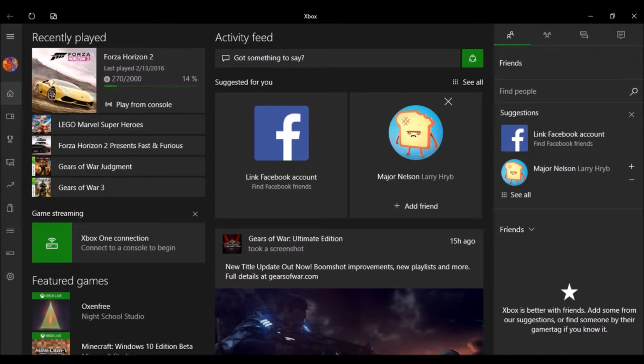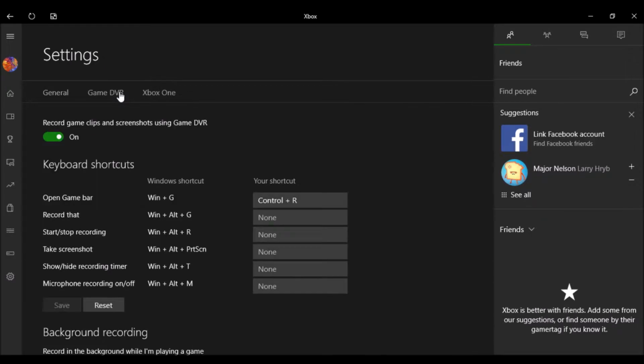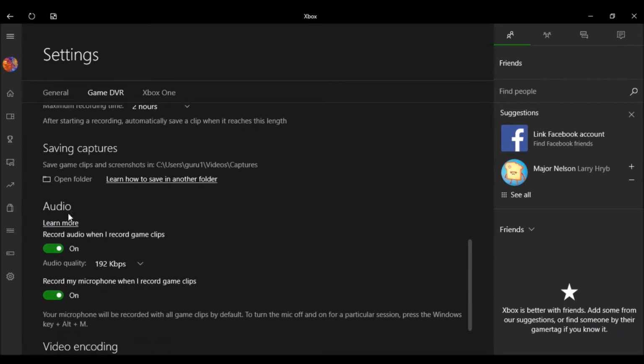So you just need to go to the settings option here, which will say settings. Just click it. You have three options: general, Game DVR, or Xbox One. You will go to Game DVR, scroll down, and go to your audio section. It will say record my microphone when I record game clips. So you just turn that on and restart your computer and it should be working.